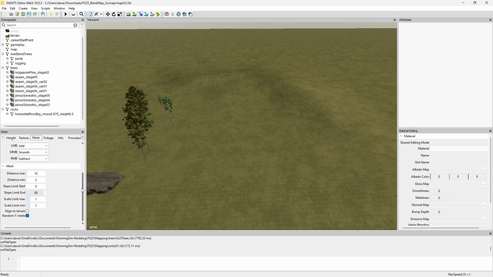And if we select down, yes, we have a few options here. We've got the distance max, that's how far away the objects can be from each other, and the distance min, which is how close they can be to each other. As you're painting, you can do slope limits just like we did with the paint. So if you only wanted to put stuff on the side of a mountain or whatever, you would set your slope limit there. Looks like we can alter the scale as well.